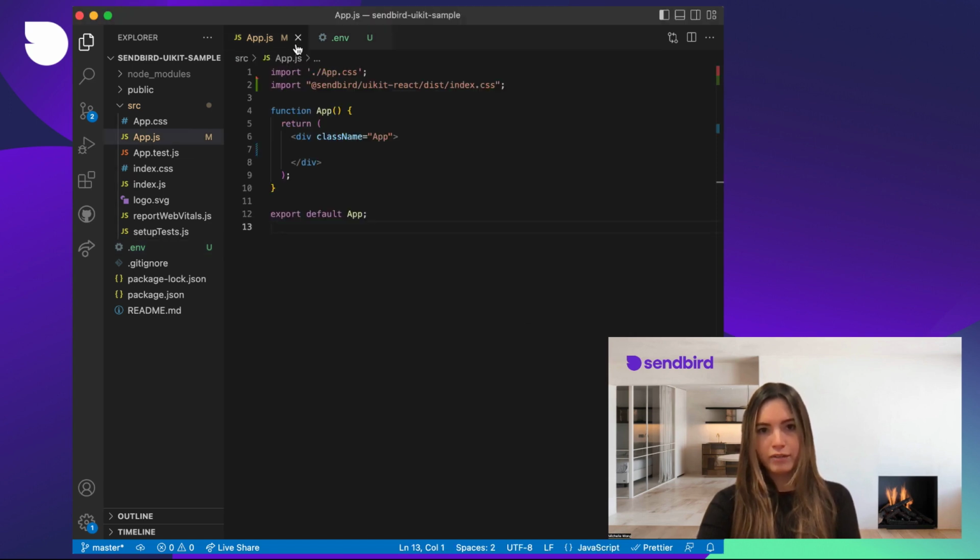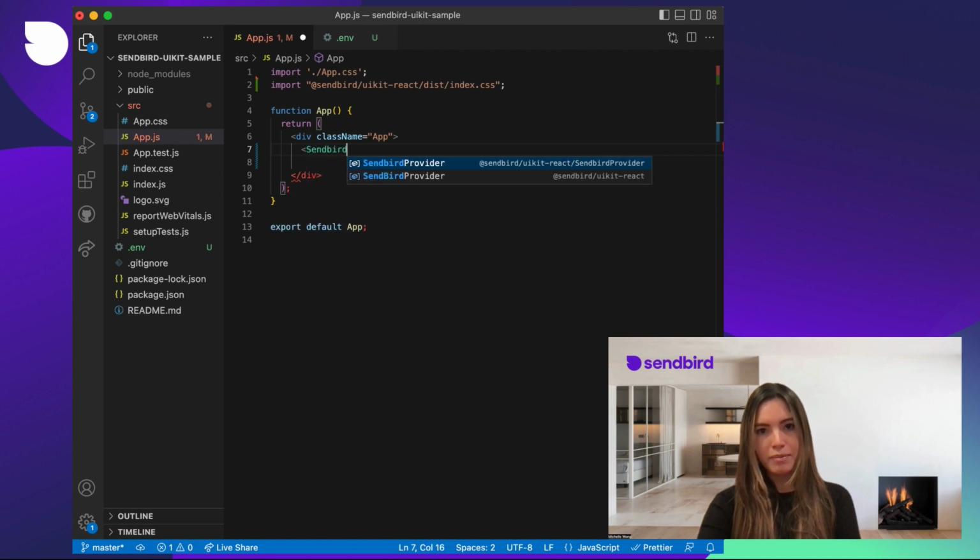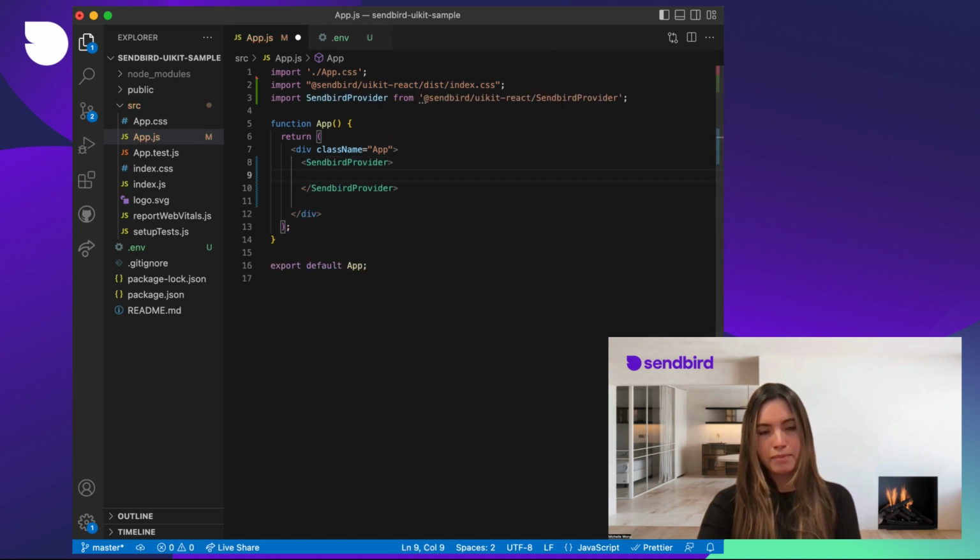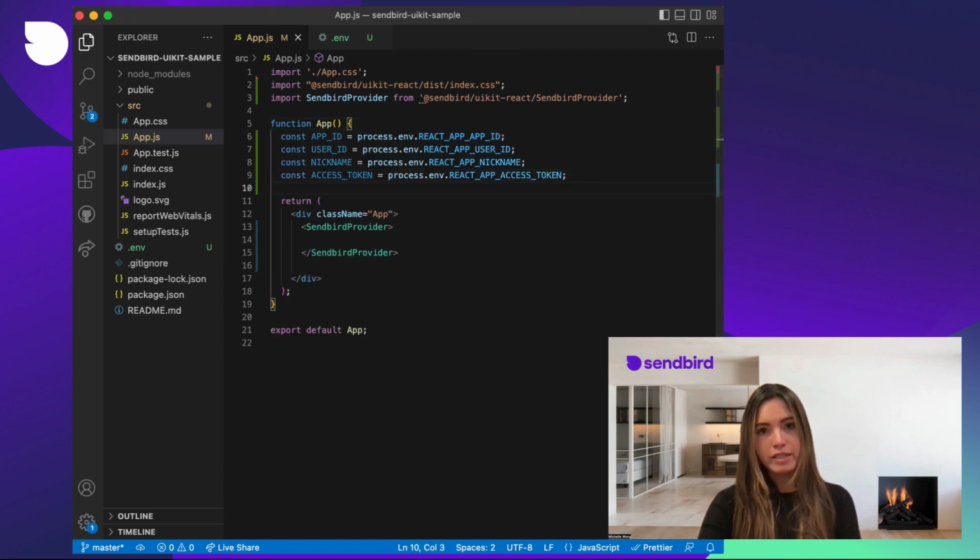Import SendbirdProvider from UIKit. This will be the wrapper for our application. SendbirdProvider is the context provider for UIKit that passes the chat SDK down to child components. To initialize UIKit, pass in the required properties, app ID and user ID.